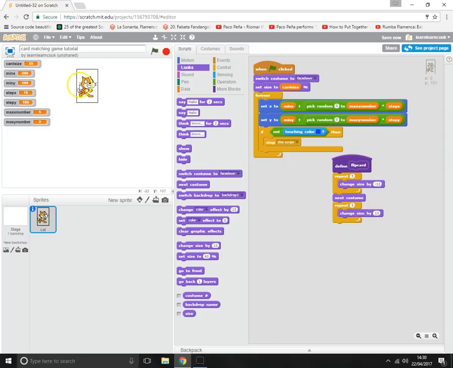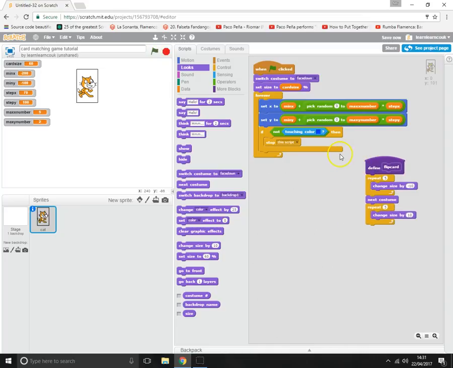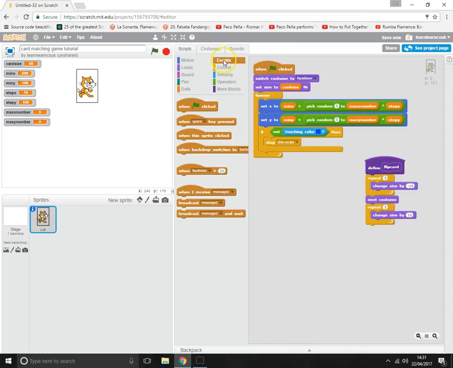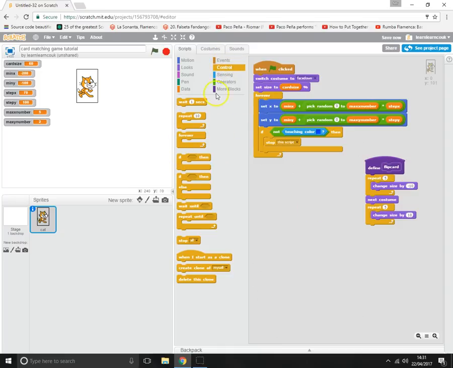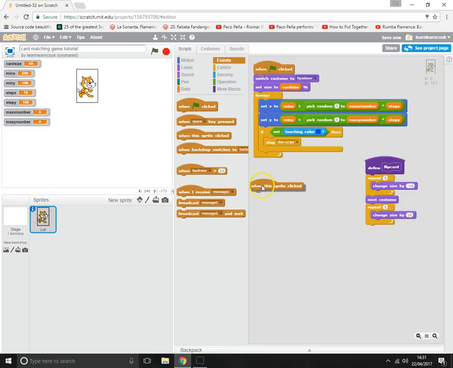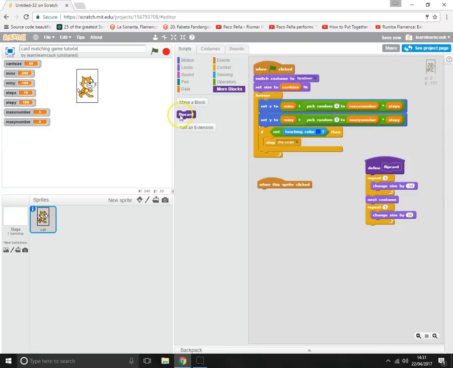So hopefully, if we go flip card, if we run that code, there you go. It changes. And when are we going to do it? Well, first of all, we want it to happen if you click. So let's have a look. When this sprite is clicked, we're going to run that flip card function. There we go. So now, if I click the card, it flips over, which is brilliant. Perfect.